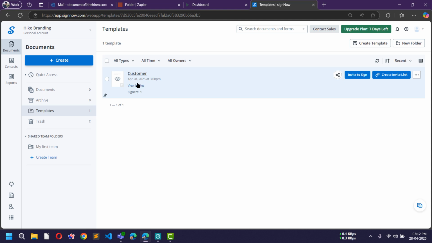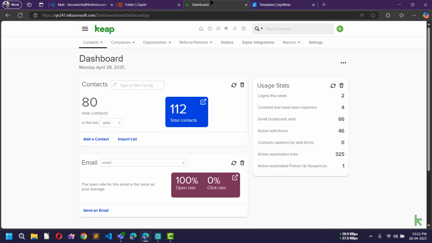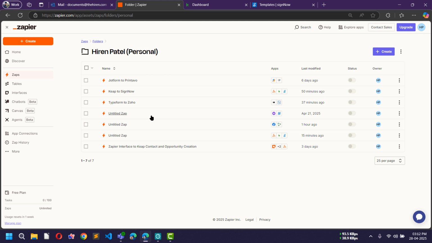Okay, now let's go to the Keap account. So this is my Keap account where I already logged in. Now first I will create a campaign. So whenever a tag is applied to a contact, then I will send the contact ID to the Zap, and from here I will fetch the contact details from the Keap and send a dynamic prefilled PDF invite from the SignNow account. Okay, so let's see how I do this.